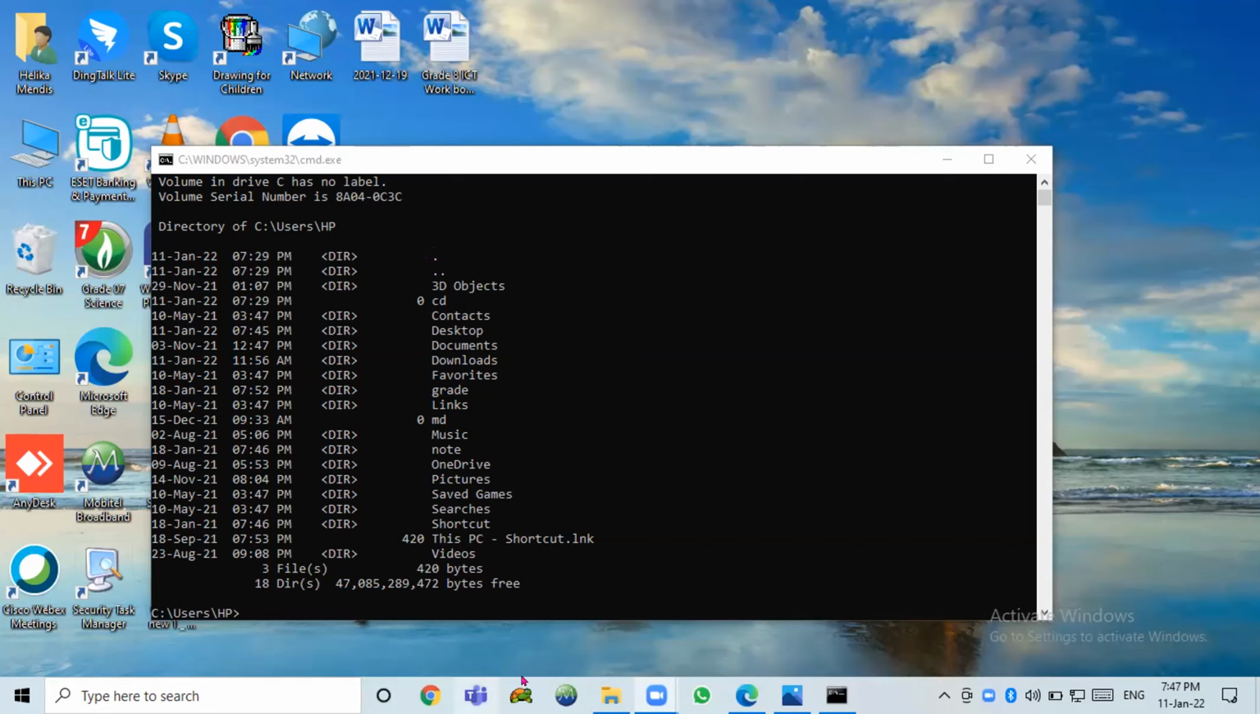How many files are there? 16 folders. How many files? 3. 3 files. Yes, that is correct. So what are the 3 files? You can see this PC shortcut, and you have file called MD, you have file called CD. 3 files: MD, CD, and this PC shortcut, LNK. Those are the 3 files.